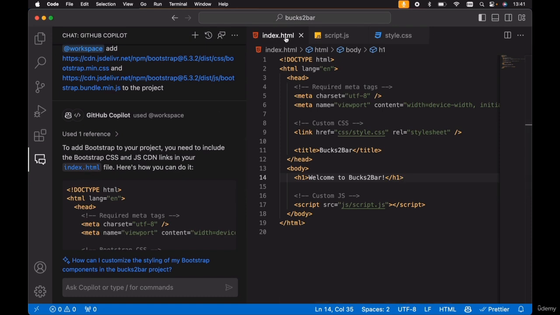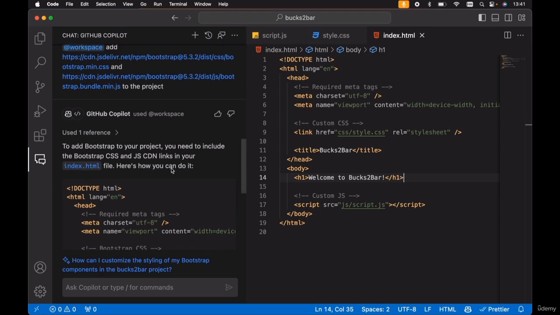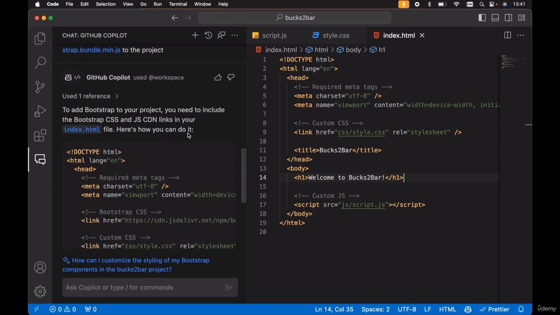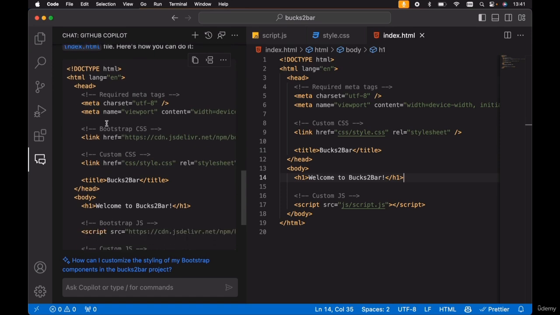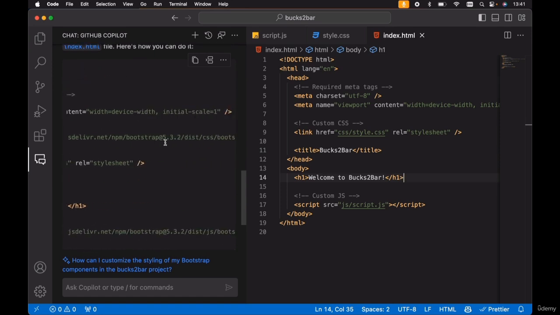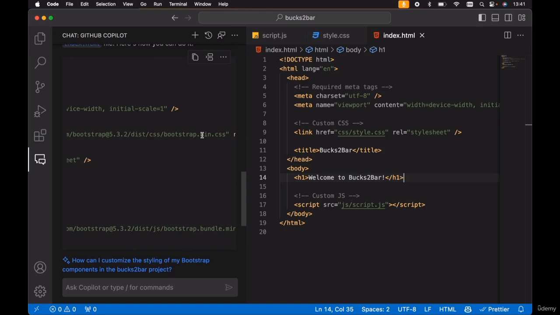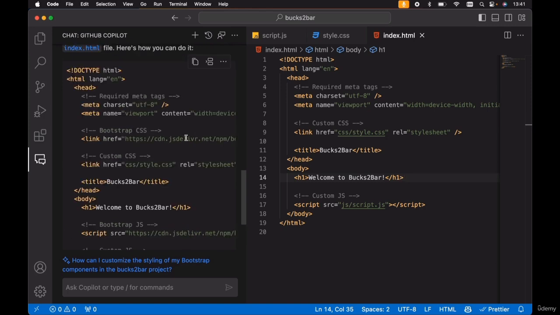Obviously, I've already got index.html open. However, if we close index.html and click on index.html here in the suggestion, GitHub Copilot opens that file for us. Then we can see here, here's how you can do it. And it's giving us the suggestion here. We can see Bootstrap CSS, and it's referencing the URL that we gave it from the Bootstrap documentation.